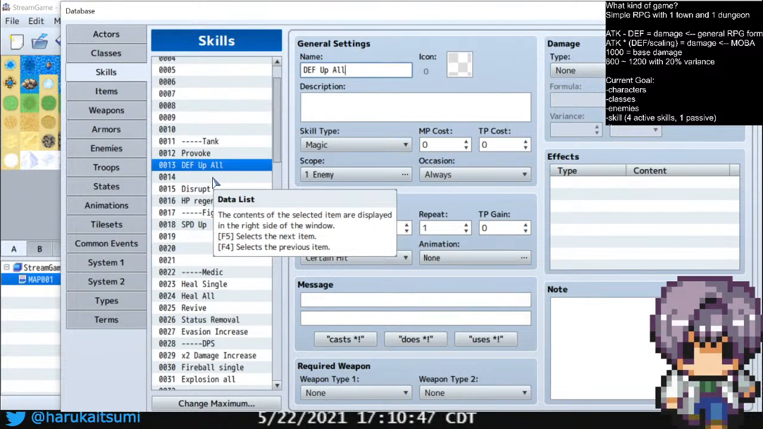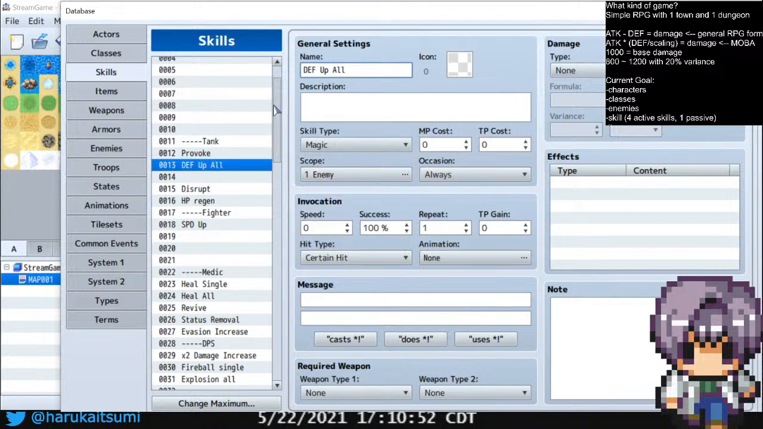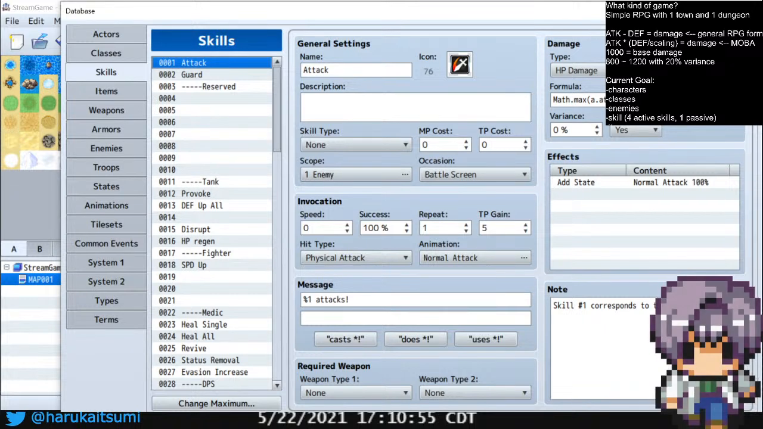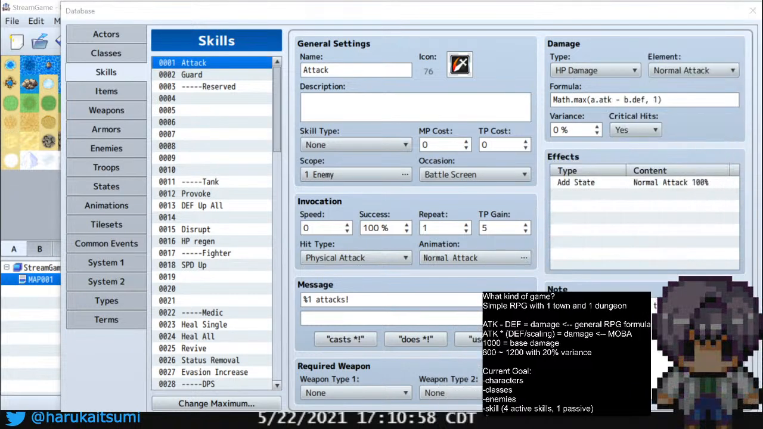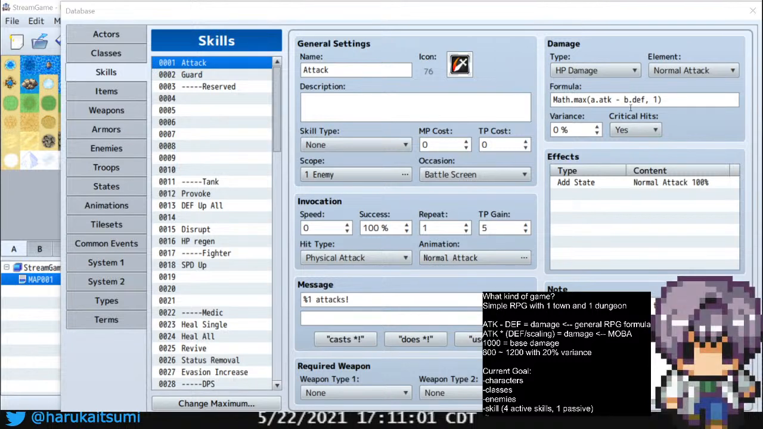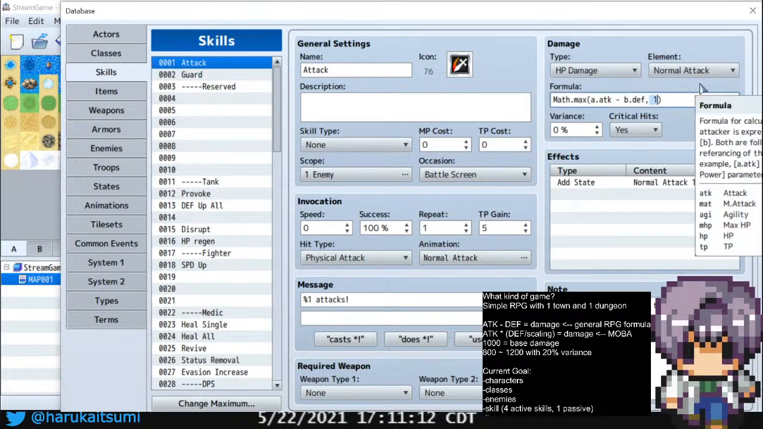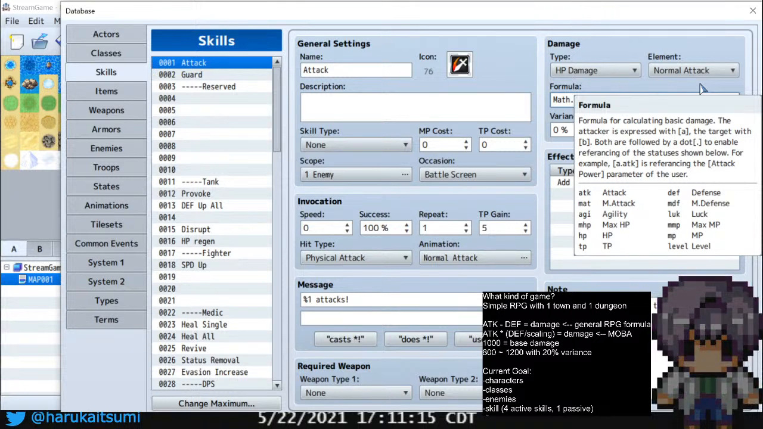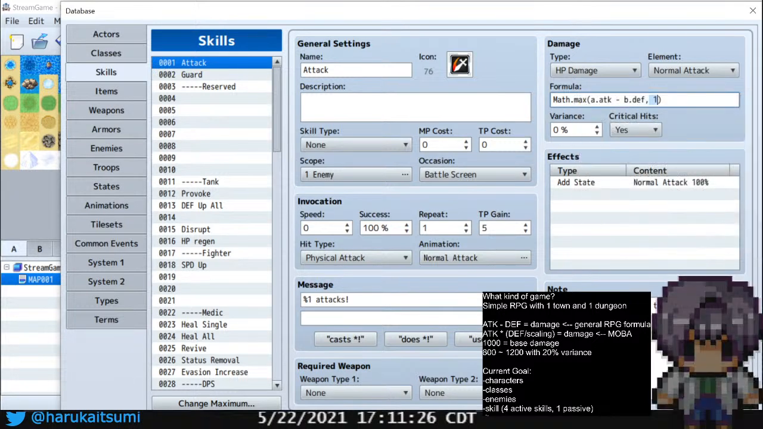And the defense up would be effectively the same as the HP up. I don't know if this makes a difference either. But currently our attack formula, I am covering it up here. Our attack formula is attack minus defense. We're not doing anything too fancy with this. This is kind of like Paper Mario formula. Though our damage will not go to 0, it will always do at least 1 point of damage. I don't know if that makes any difference though. But I'm covering it with a tooltip. There we go.